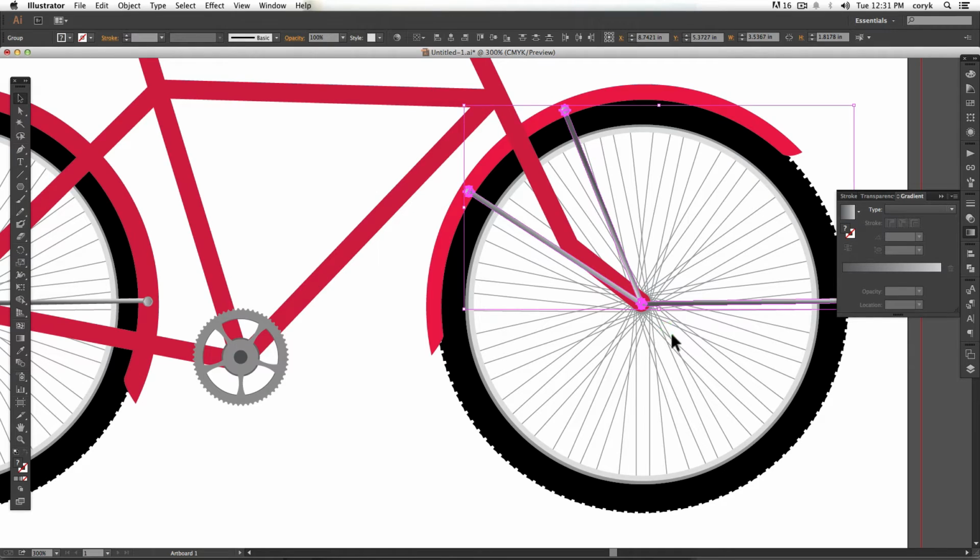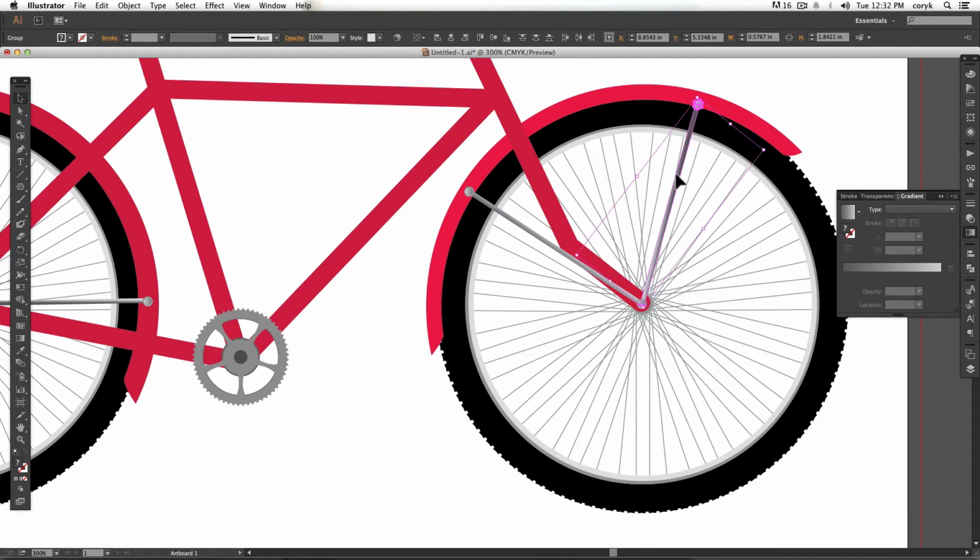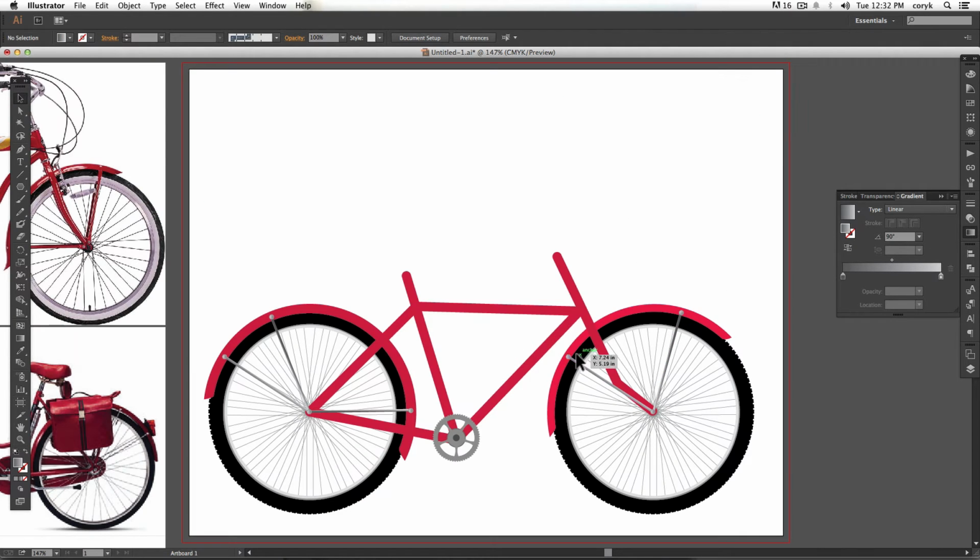I'm going to drag that over while holding Alt and kind of manipulate that a little bit. Basically the same shape, so I don't have to remake them. I can just copy them over.